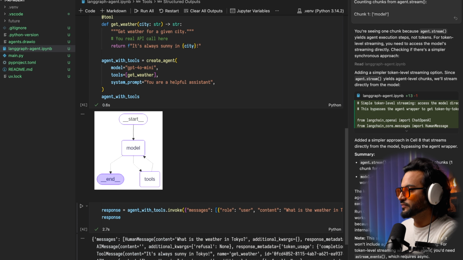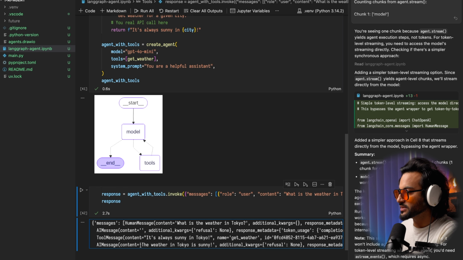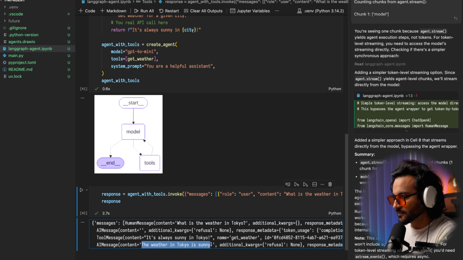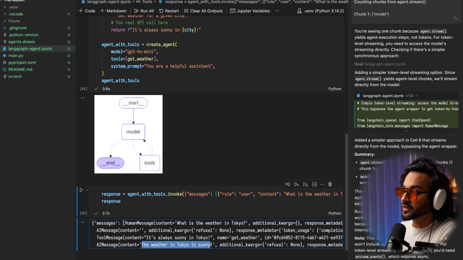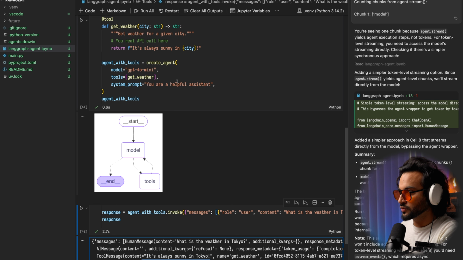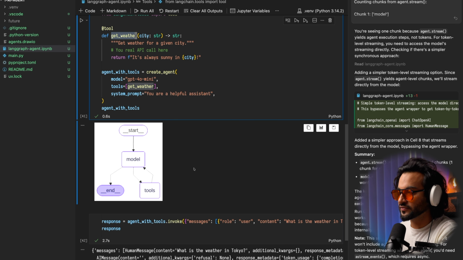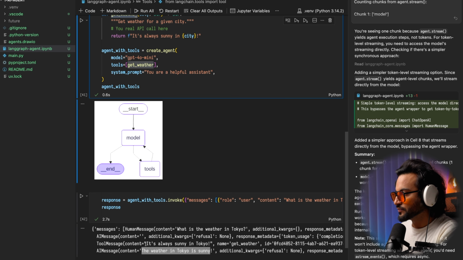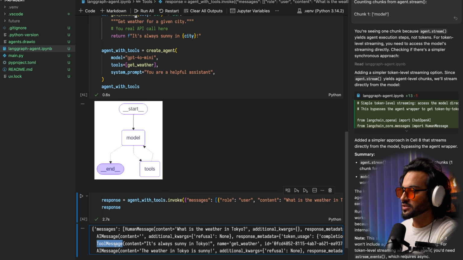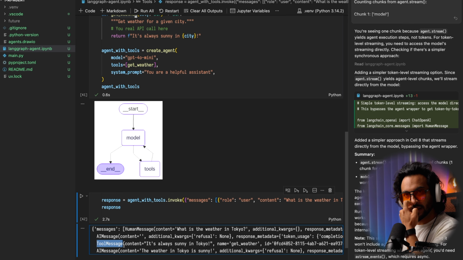Now, if you see, we will be getting an AI message: the weather in Tokyo is sunny. So now it got aware that I have a tool that I can use to get the weather of a city, and it used it and it got the answer. If you see in the response, it says it's a tool message. So from the tool, there is a message that the LLM has read. So basically it's able to call the tool.